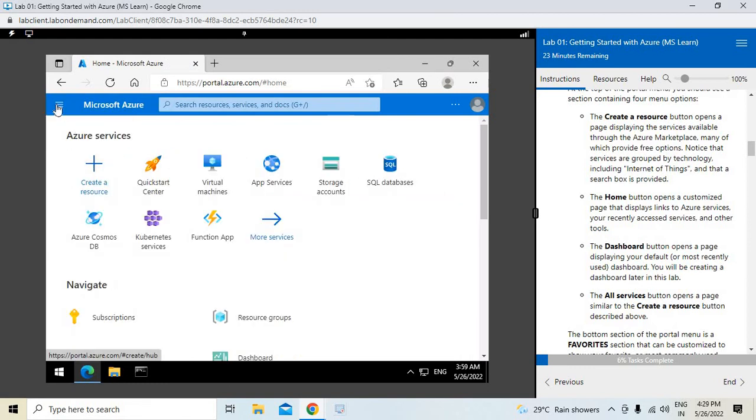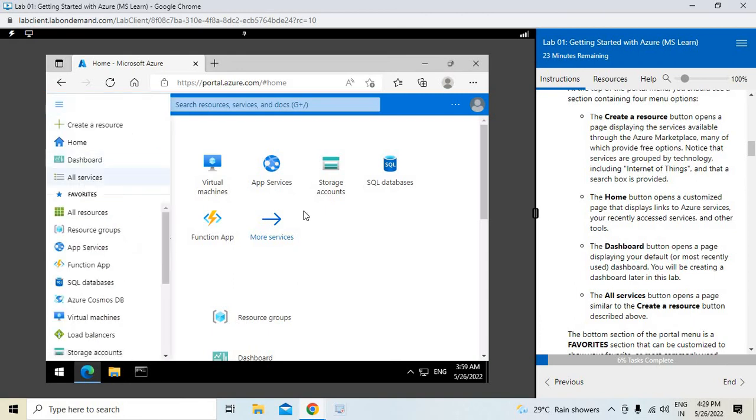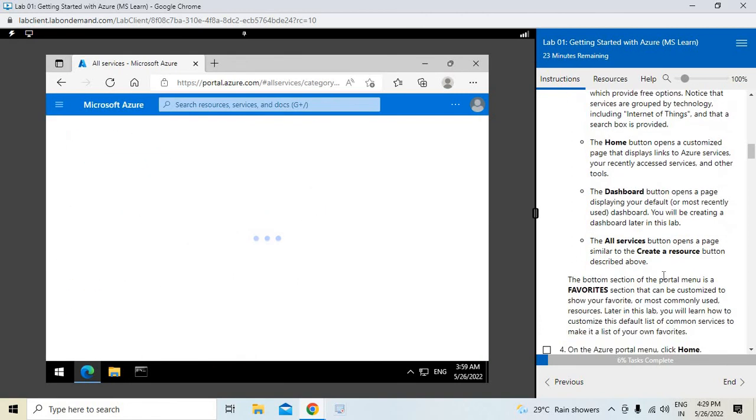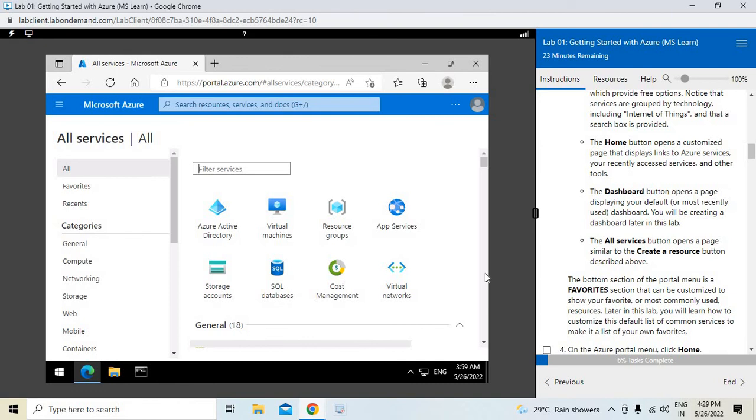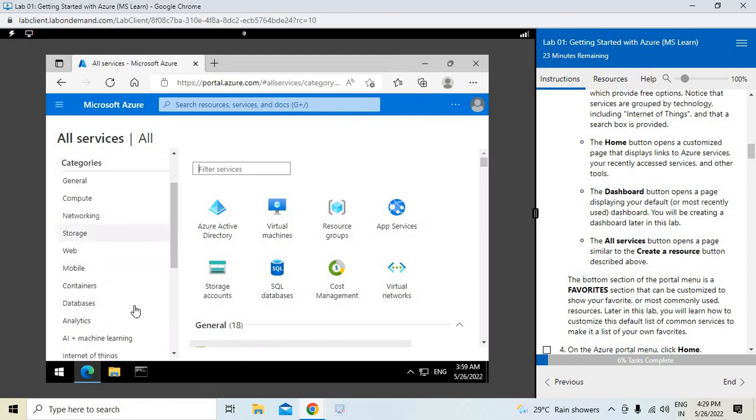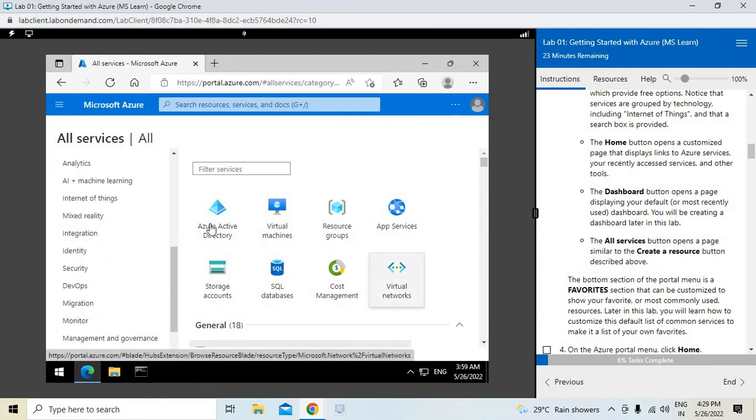So remember this. There is a button called all services. This button displays all the services which are available in different categories. So you can see that here, general, compute, networking, storage, web, mobile, all these are available. So remember it. Now what I'm going to do is, I'm going to just click a button called create a resource. Yes, I'm going to do that right now.